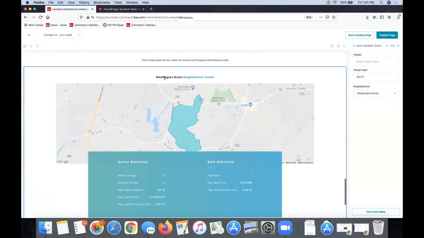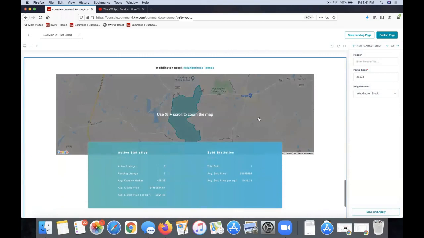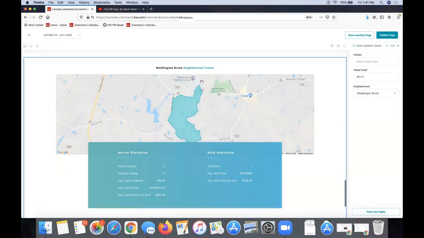All right, so we see here's the updated version, right? The updated widget with the new name of the neighborhood, the new map of it, and the new stats. My biggest advice on this widget is to not update the header right here. It will automatically update with the neighborhood name if you do not update the header. So I usually leave that blank so that it updates because it looks really cool with the two colors. This widget is the Market Snap. The name of it is right here. It's New Market Snap. So here's the name of the widget as well. That's one I really like to use on listing landing pages.